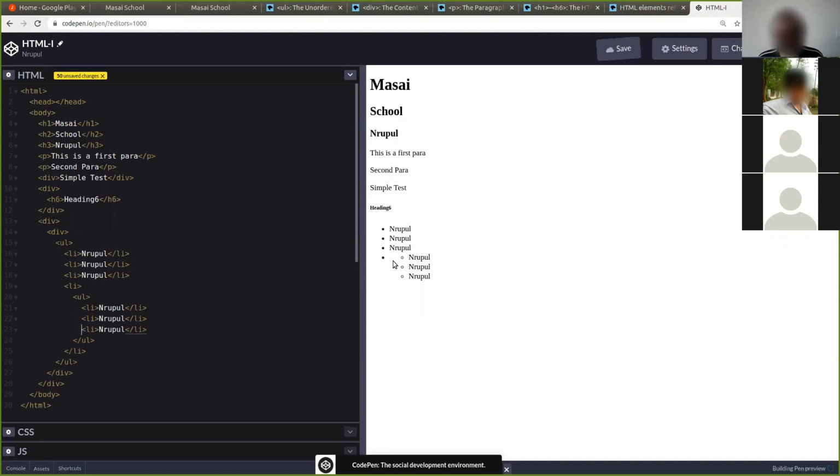So each browser displays it in a different fashion. You don't need to worry about it. Or if you remove this li, it will showcase without the first bullet. Okay. So you can see that now it says Drupal here.